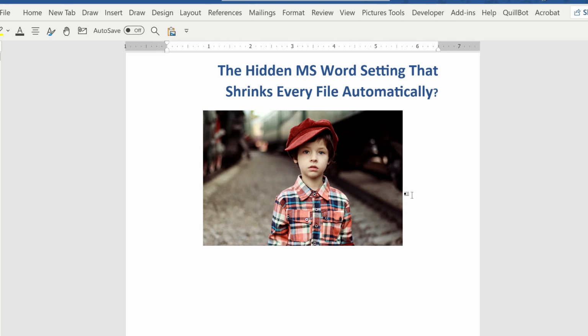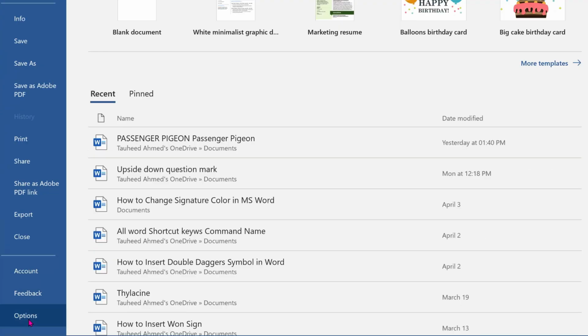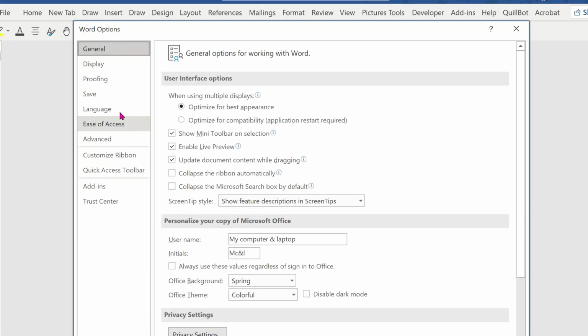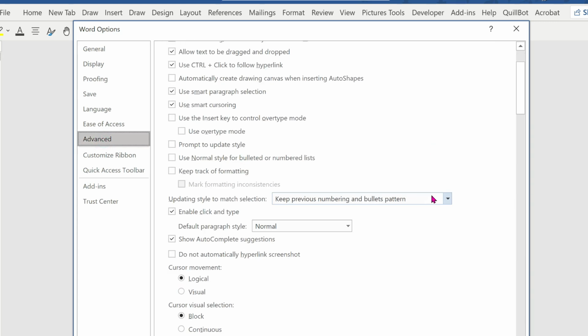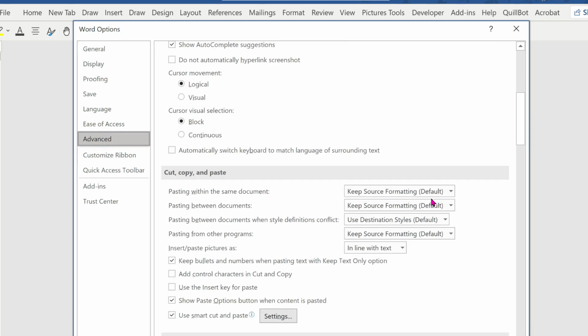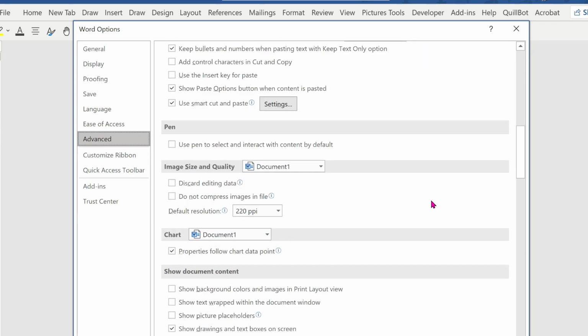So open any Word document and go to the top left and click on File, and on the bottom click on Options and click on Advanced. This is where the heavy duty settings live. Scroll down until you see the header, Image Size and Quality.